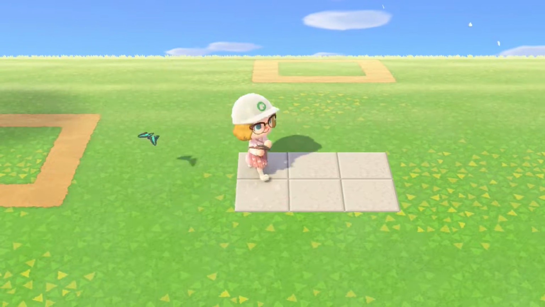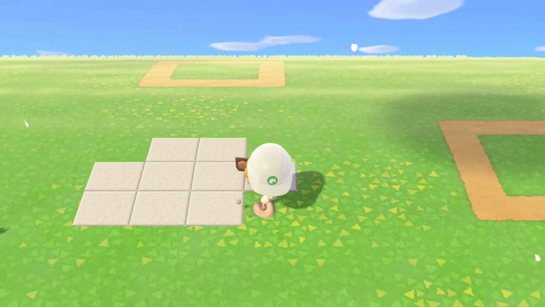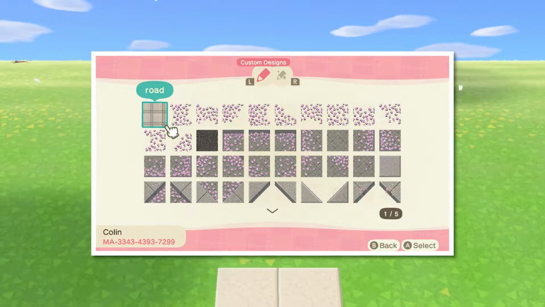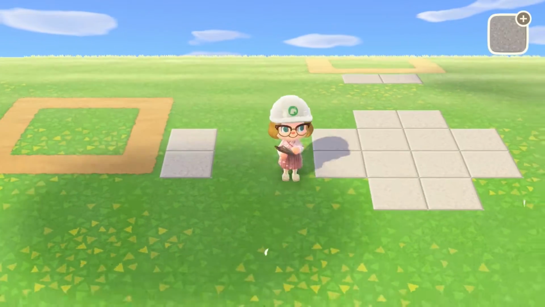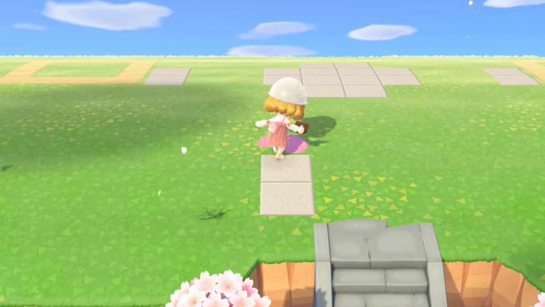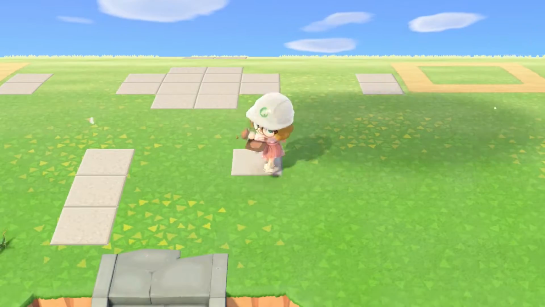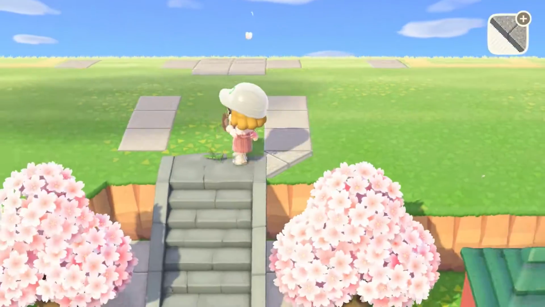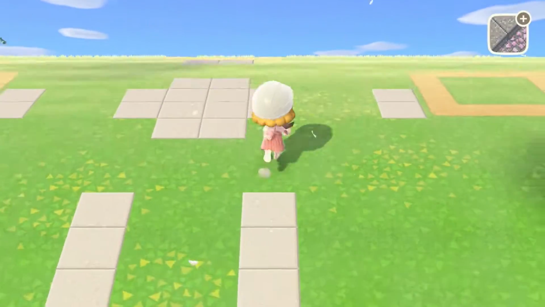Then I start with my custom codes. As always, I'm using this amazing code by Colin Crossing. He has some of the best road patterns and you should definitely check him out. But I start out with the full square spaces in the middle and around the sides before getting into the more complicated diagonal pieces.